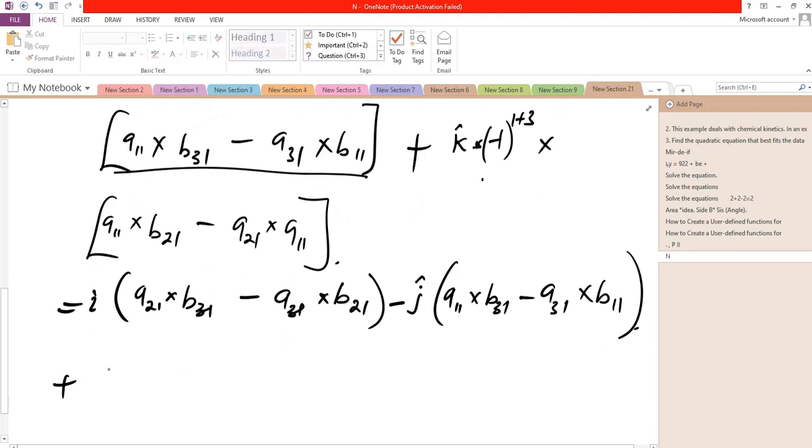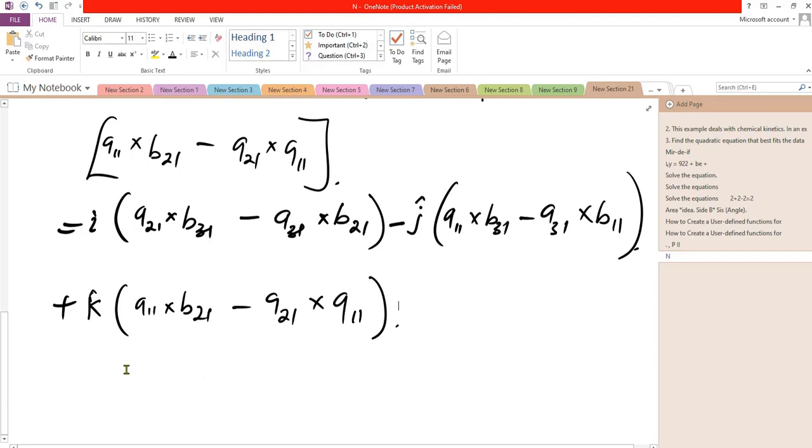Now plus, you have minus 1 raised to power 1 plus 3. 1 plus 3 is 4, which is an even number. That means minus 1 raised to power 4 will be plus 1, so it will be plus. So you have K times A11 times B21 minus A21 times B11. So this is the formula we're going to be using.